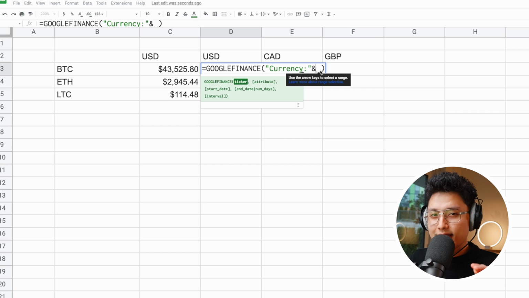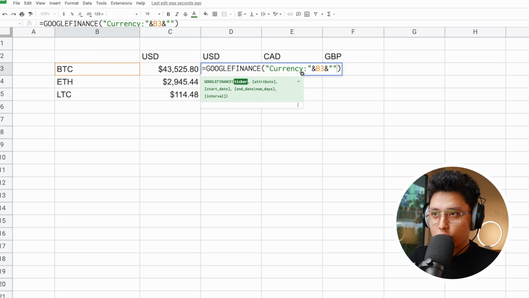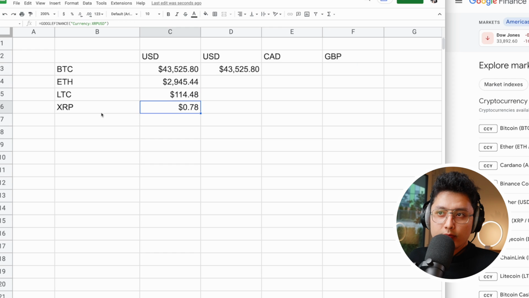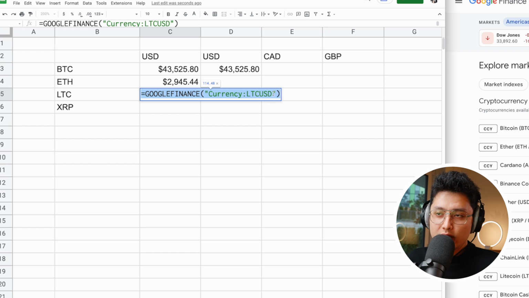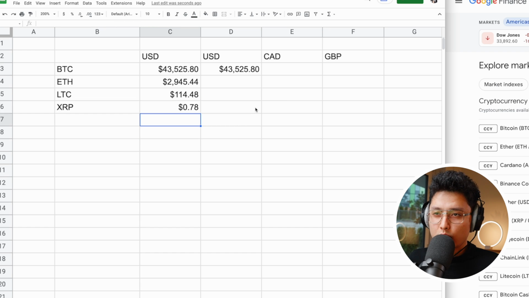Remember, it says BTC USD. So we don't have to type it. We're just gonna say BTC is right here. And we'll do another AND symbol and do quotation mark. We'll do USD. Let's put one more in the list, which is XRP. How I'm able to do XRP price is copy paste some other formula and paste it in here and change the LTC to XRP. That's how I'm able to import the price, right?